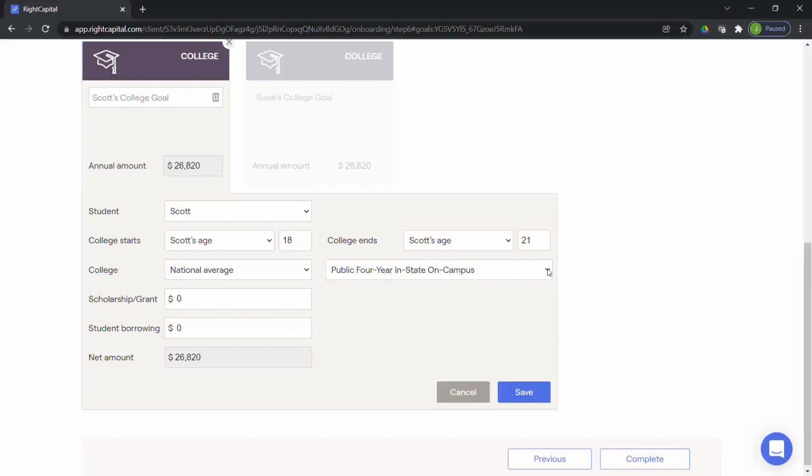You, from the pull down here, can pick any number of choices on the data. So you might say, you know what, my child wants to go out of state.